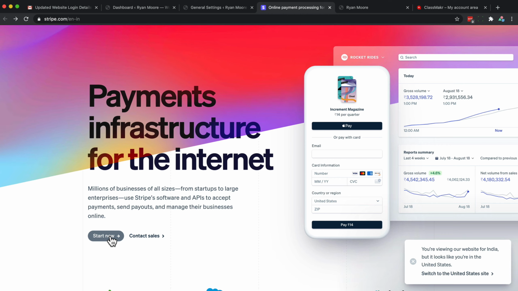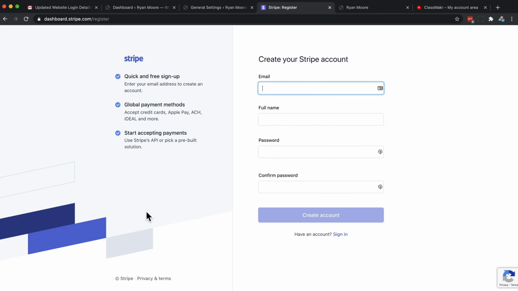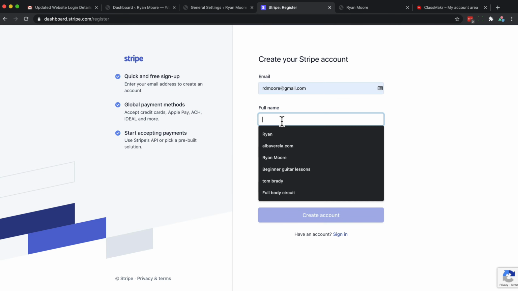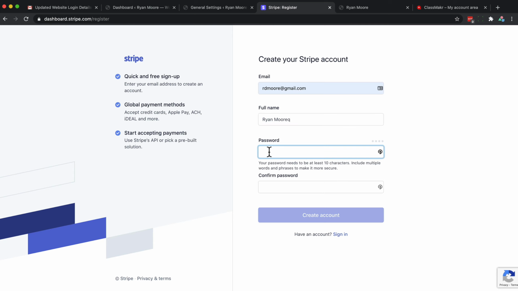So let's go ahead and get started by clicking this Start Now button here. And I'm going to go ahead and put in my email address here. I'm going to put in my full name, and I'm going to go ahead and create a password.